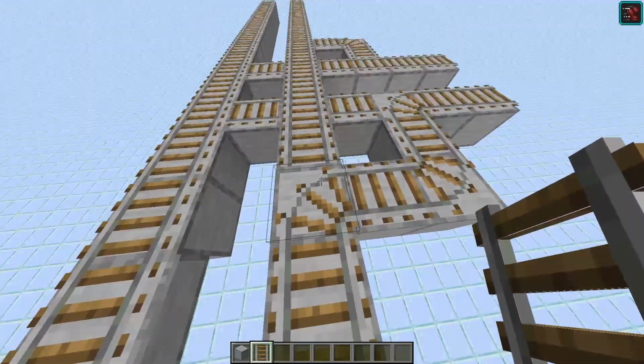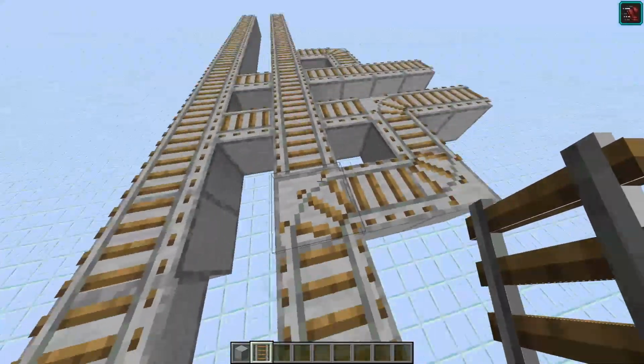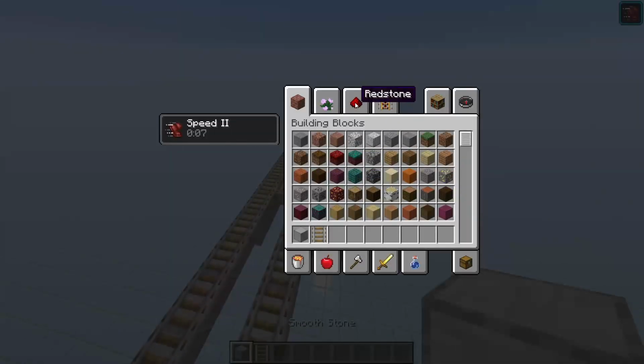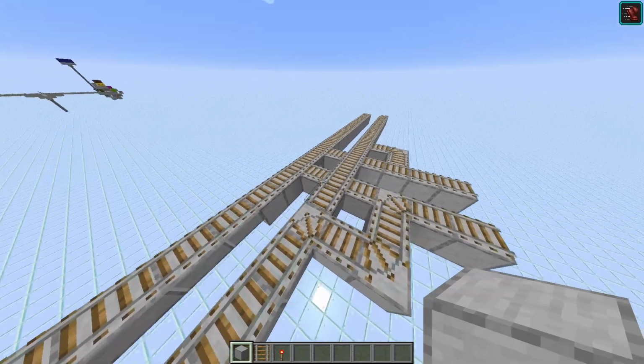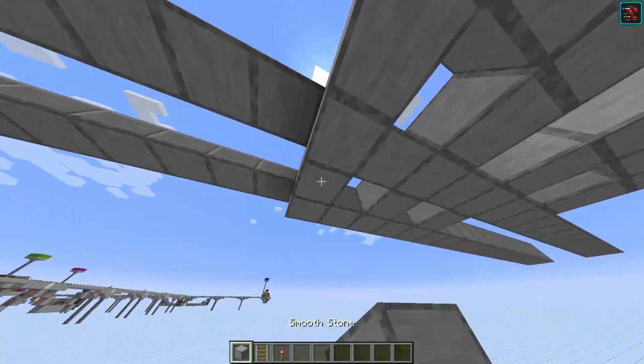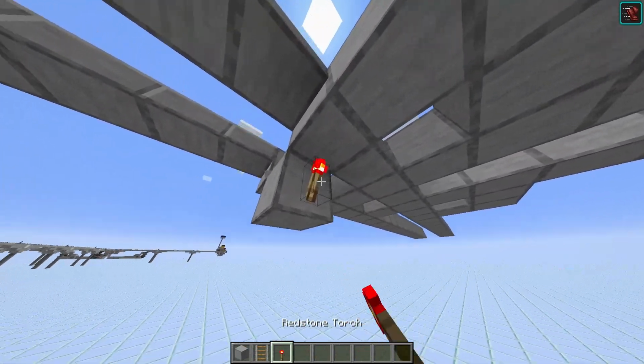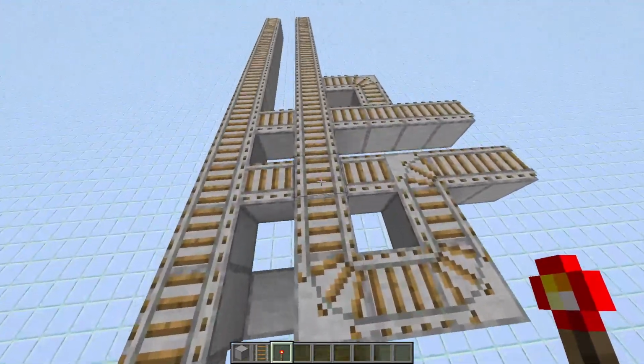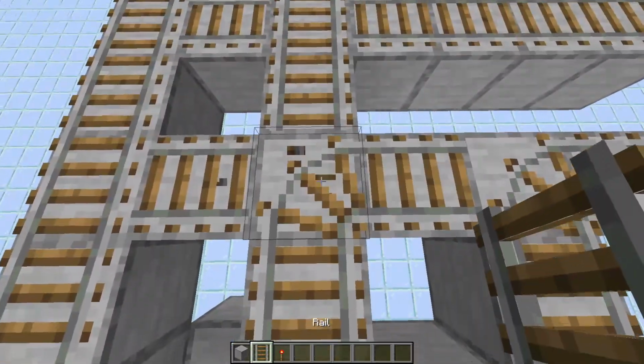We see that, oh, we don't have this L shape. So what we want to do is add redstone torches wherever necessary. So now we have that. So we want the same thing over here.